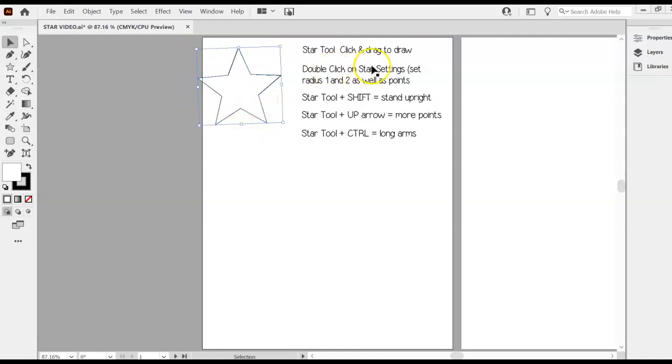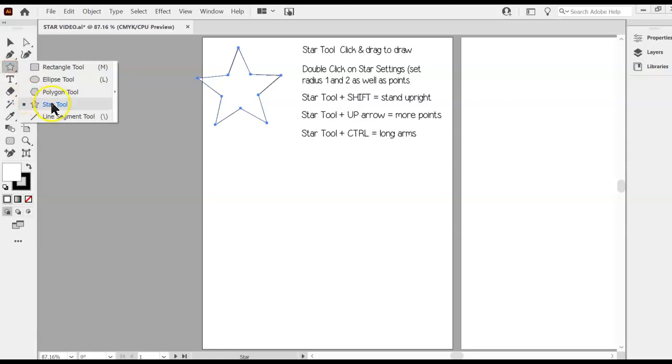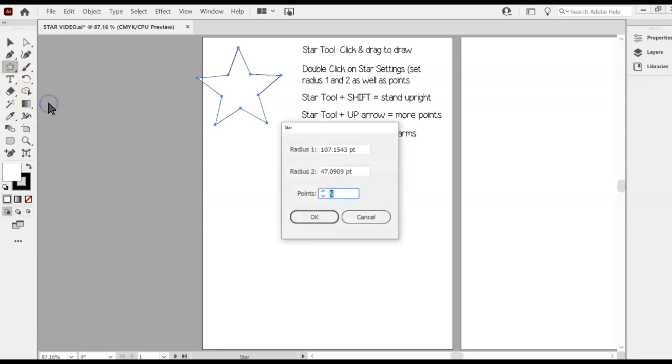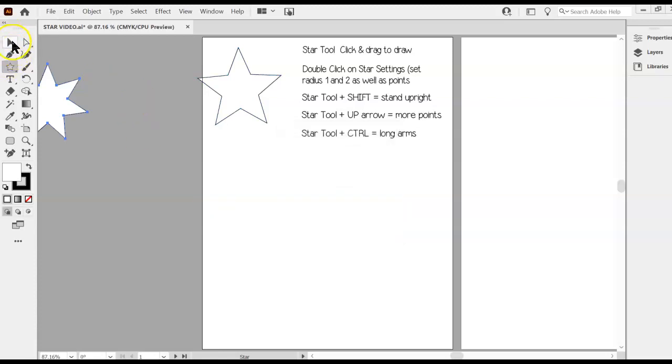I can also double click on the star settings. So I can go to my star tool and double click here, and then that will give me some options. Then I can specify the exact radius 1, radius 2, and then the number of points I want on my star, and click OK. So that's where I can set a star up exactly the way I want.